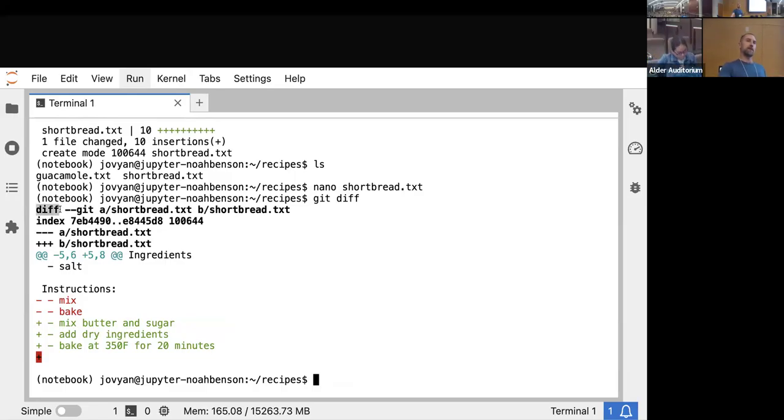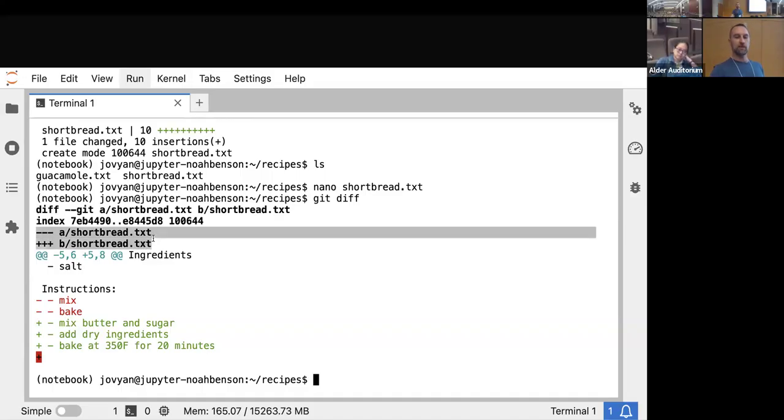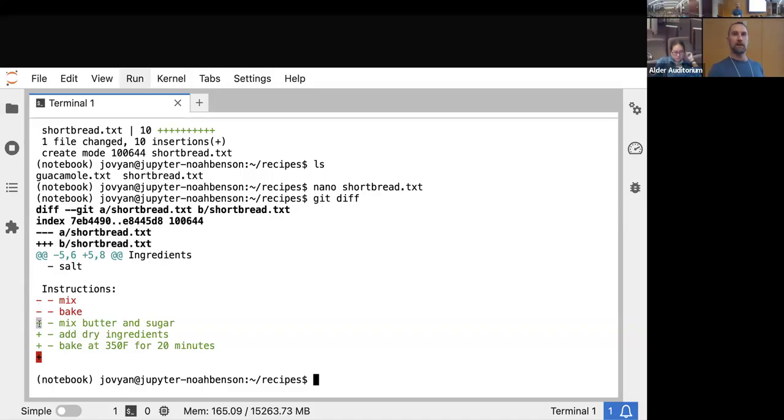Diff is actually a basic command in Unix, and it will show you differences between files kind of like this. That's all that's actually getting run here: a diff command on the repository. What it's saying basically is we're comparing shortbread.txt to itself. These red lines that start with a minus are things we deleted out of the file since the last commit, and these green lines with the plus are lines we've added to the file since the last commit.